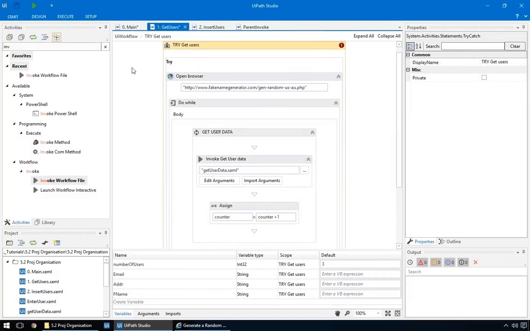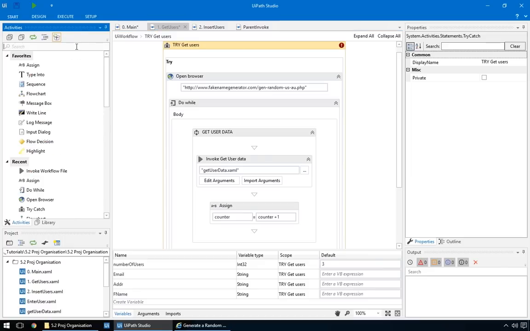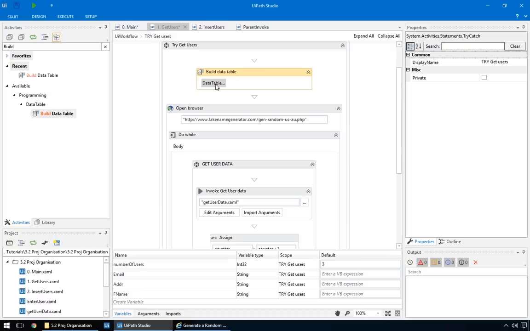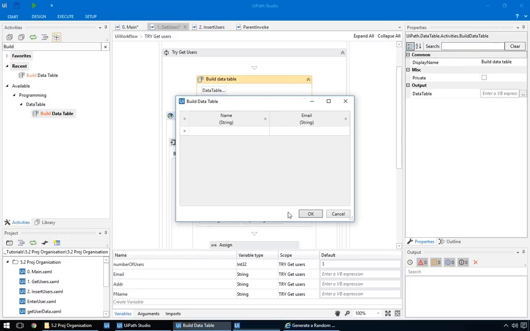Next, we need to somehow save the results of the get user data sub-workflow. Now we'll do that with a simple data table, one row per user. We'll create it before we open the browser and write it to disk after all the browser data extraction ends. In the build data table activity, we need to set up all the columns for the user data, basically what we extract from the website, and add an extra one for the transaction status.